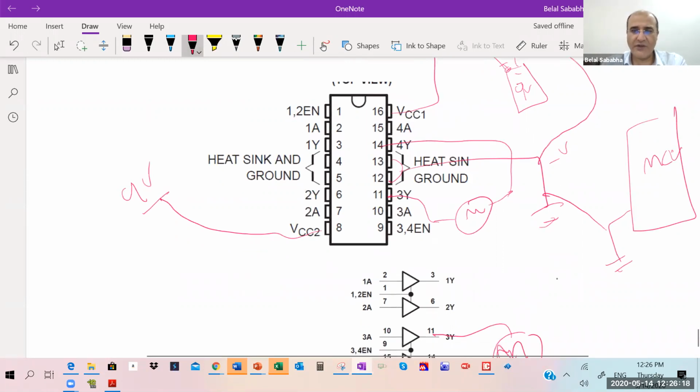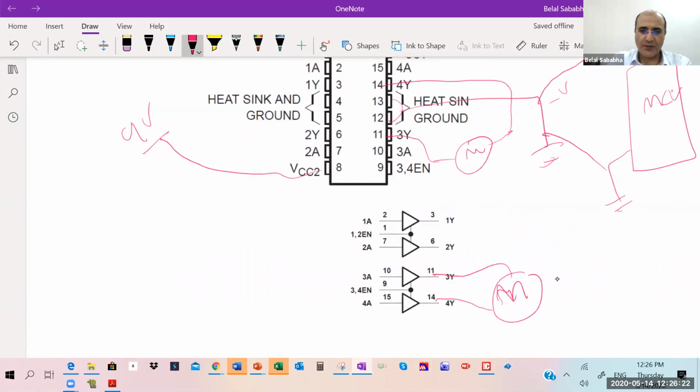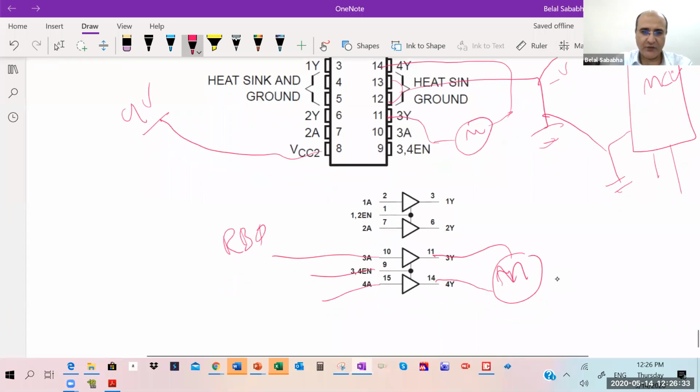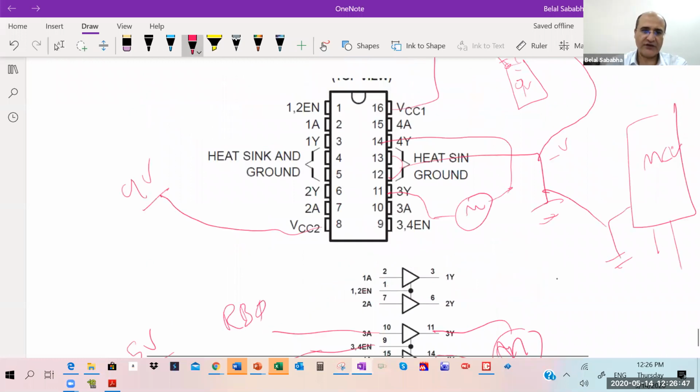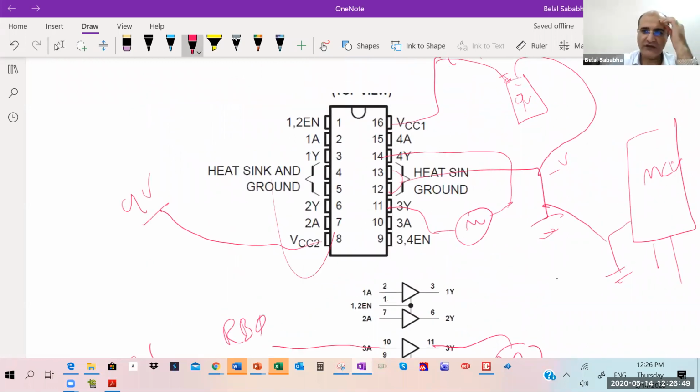Now the inputs, 3A, 4A, and enable. 3A and 4A, I will use them for direction. So this will come to Port B0, and this to Port B1. And this enable, I can just take it to high, take it to 5 volts. And we're done. If I have another motor, I can do the same on the other side. But this is done for one motor.